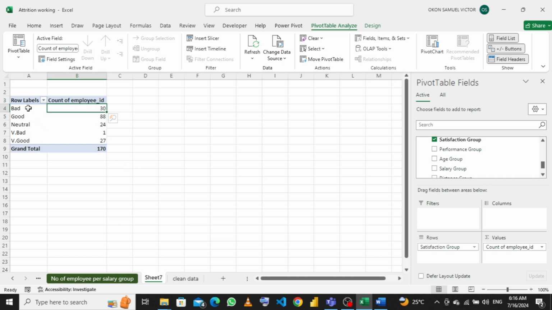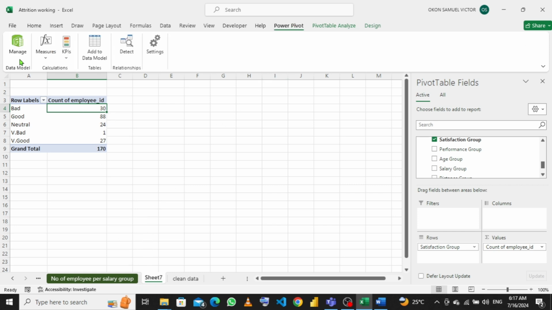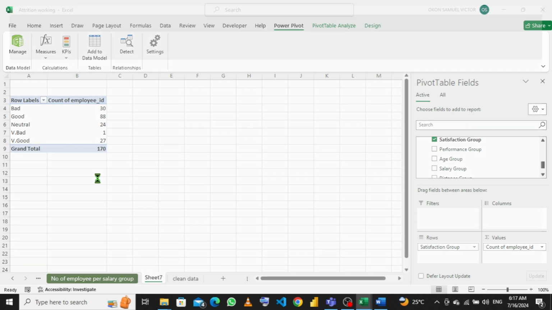So all right, let's sort by this. Let's sort by labels and let's leave the values because we want to know. Let it show based on good, very bad, bad, and etc. So for us to achieve this, we need to go to our power pivots, then go to manage. Let's wait for it to come up.